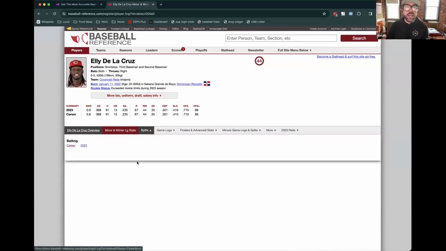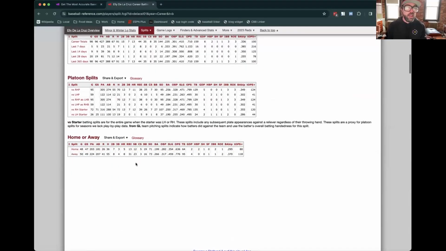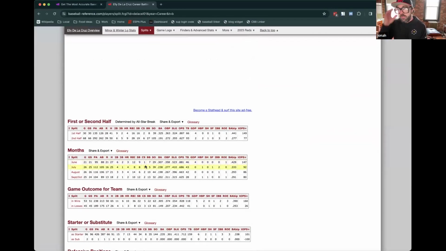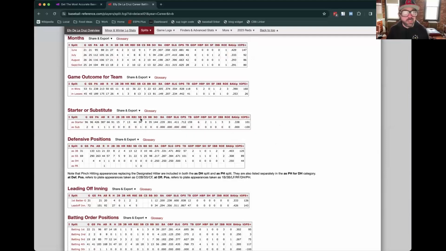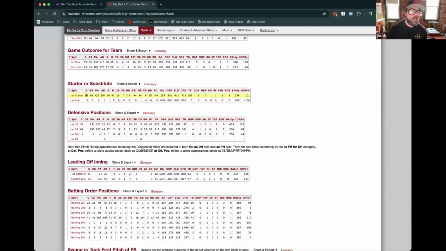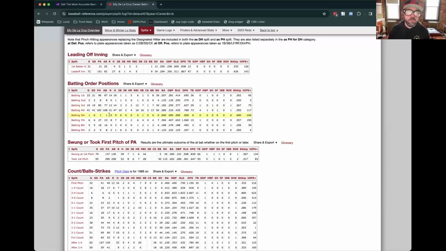Then we have split stats. So if you're looking for situational stuff, I always get furious when I'm watching a broadcast and they tell me, in 5 bases loaded plate appearances, this guy had 1 for 5 or whatever, and it's like that's not relevant really. But if you're looking for that sort of thing, you can find it on here, and you can see a range of splits: starter and sub, wins and losses, position, batting order position, all that.